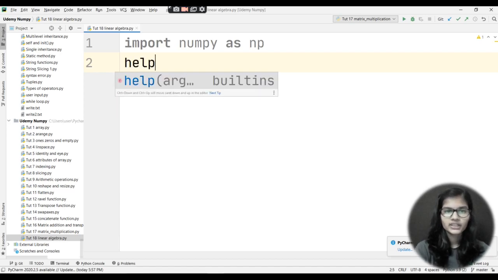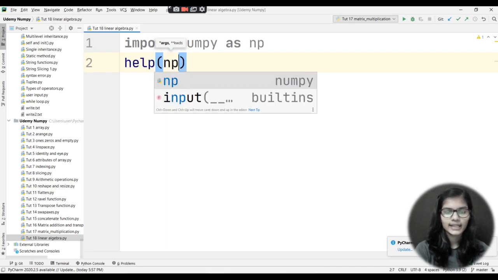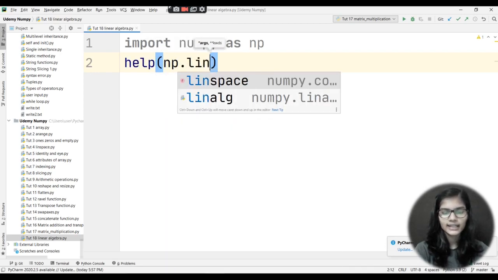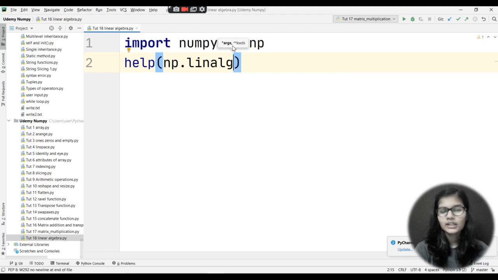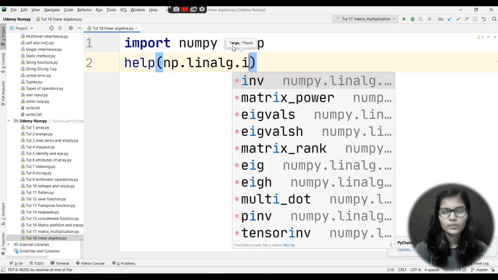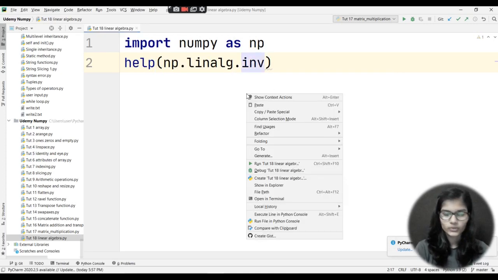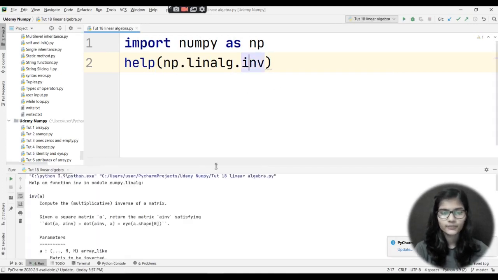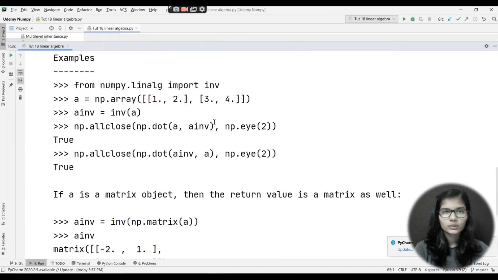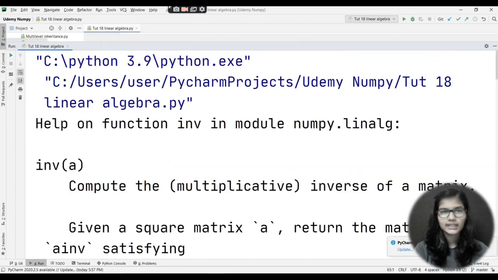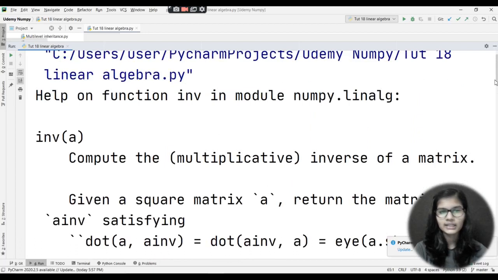So very first thing, inside my function, I'll be writing np dot linalg. This is the name of the function we have, okay? I will put a dot and write here inverse. So that is linear algebra inverse actually, okay? And I will be running it here. So basically I got to know many things regarding this. So let's have a look at what we are getting. So inverse A, it basically computes the multiplicative inverse of a matrix. It basically tells us the multiplicative inverse of a matrix, right?